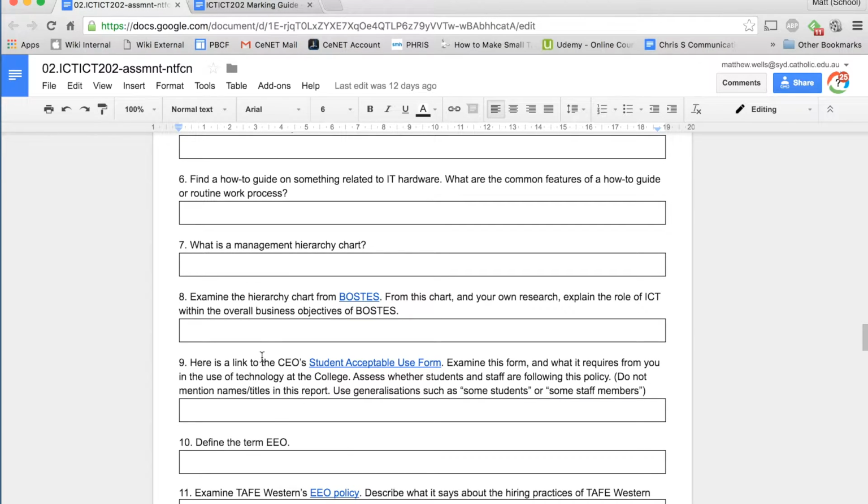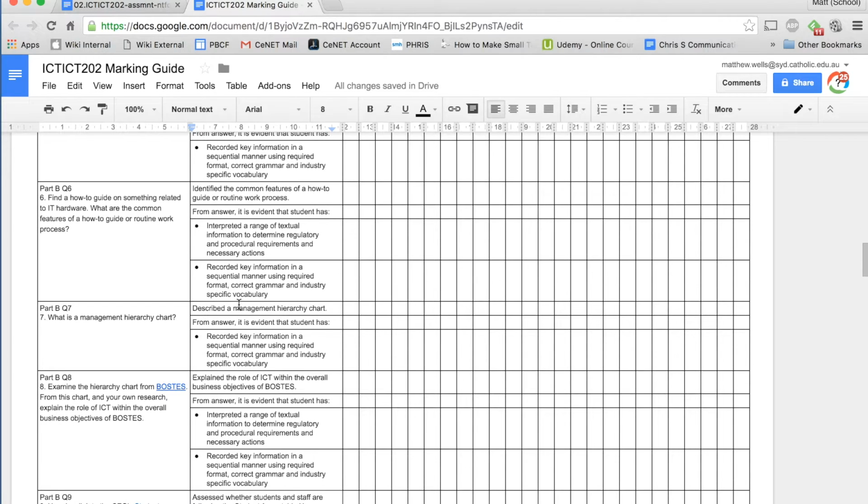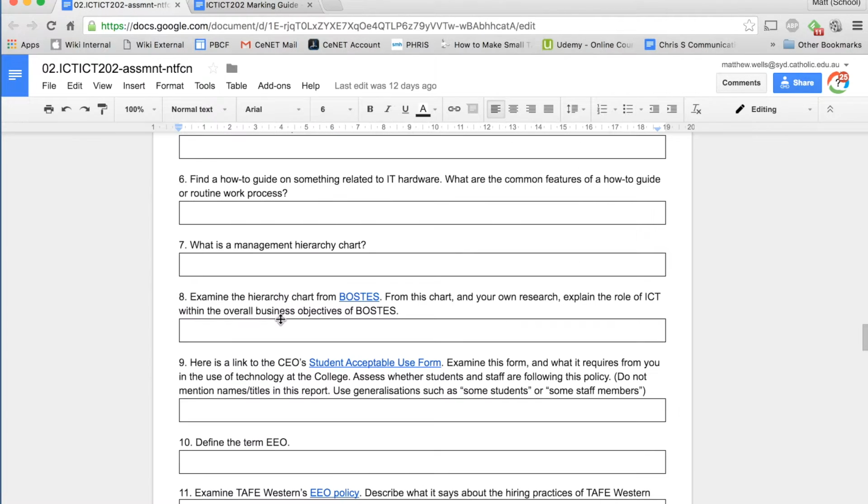So next question, what is a management hierarchy chart? And so you need to tell me what that one is here. And then you need to examine the hierarchy chart from Bostez. So this will tell you the structure of Bostez and the departments and who's in charge of them.